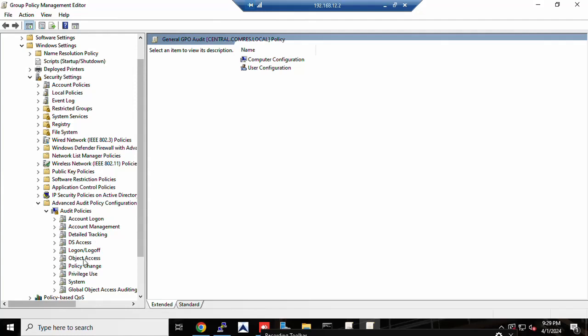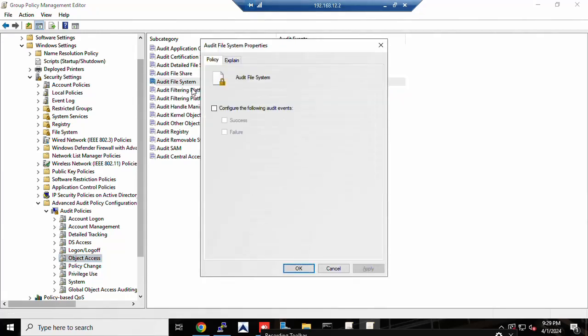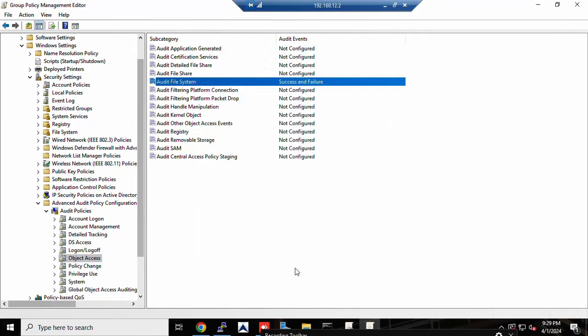Here I will click Object Access. Here is the option Audit File System. Right click on Audit File System, click Edit, and go to Properties. Under Configure the following events, I will select both Success and Failure. Check the Success and Failure checkboxes, then click Apply.